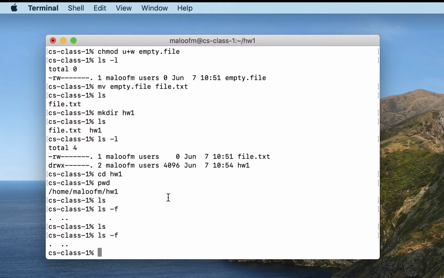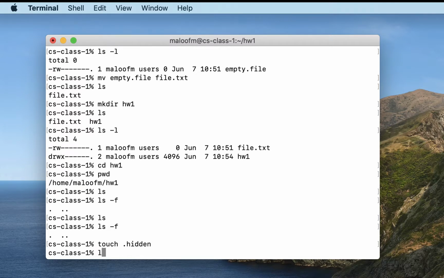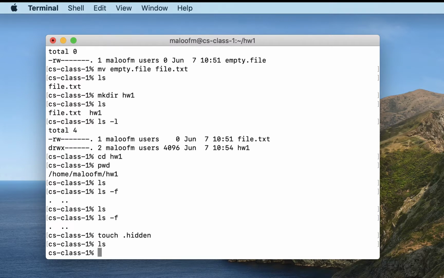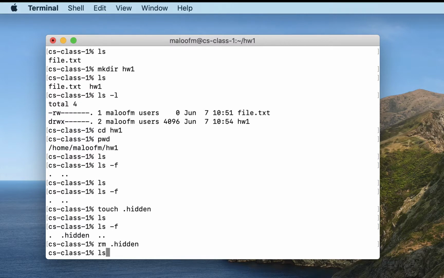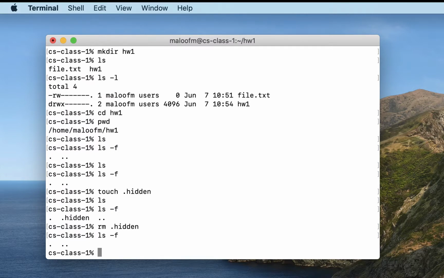I can also create my own hidden file. I simply create a file name where the first character is the dot. So now if I touch .hidden and I look at my directory, it seems empty. But if I do a full listing, you can see that file there. So that's just an illustration. Now let's say that I want to remove a file. And to do that, I use rm, and I want to remove the file .hidden. If I do a full listing, you can see that the file .hidden is no longer there.